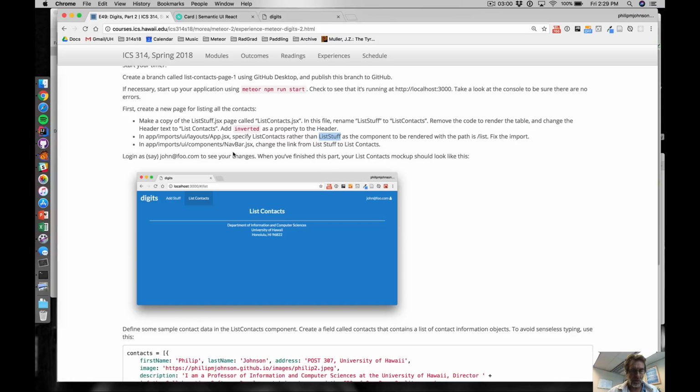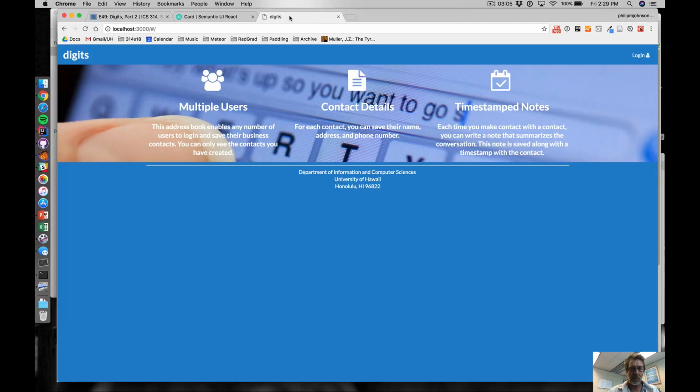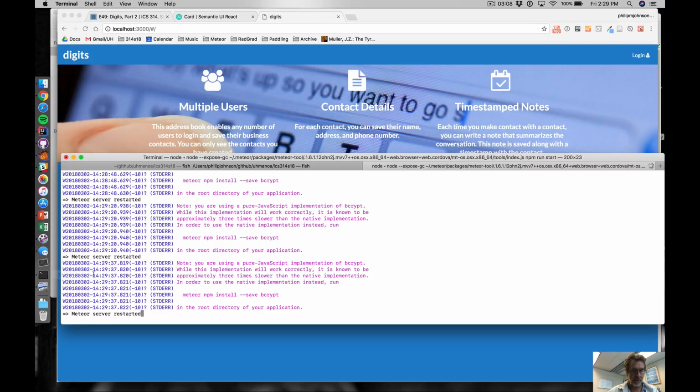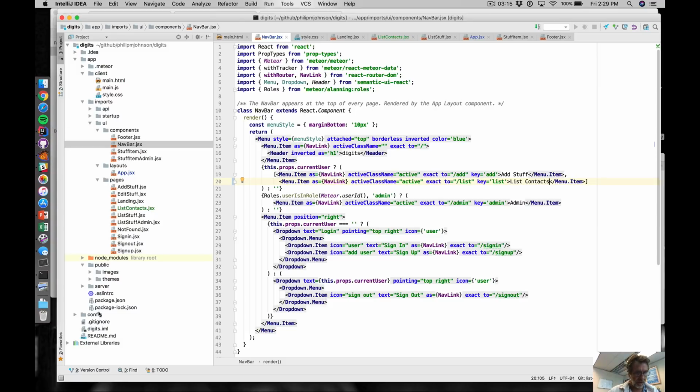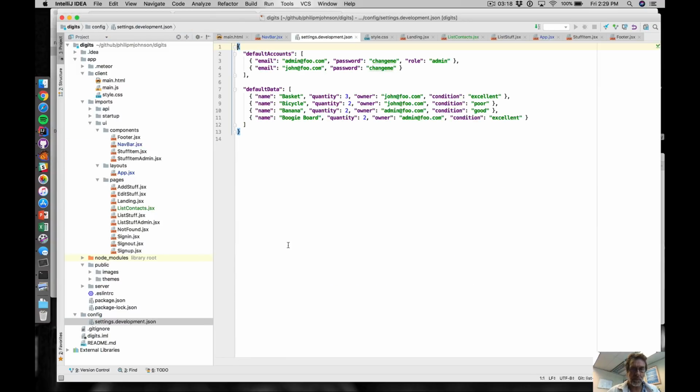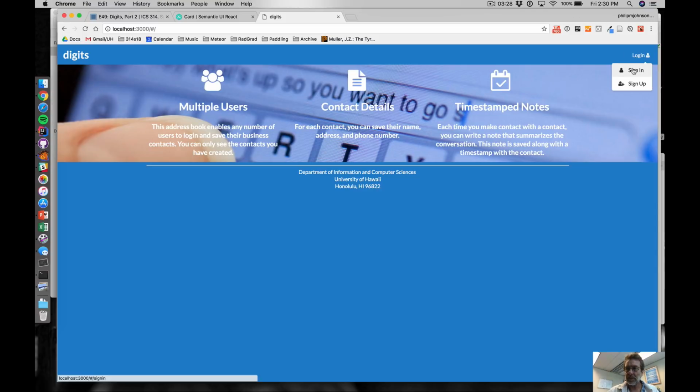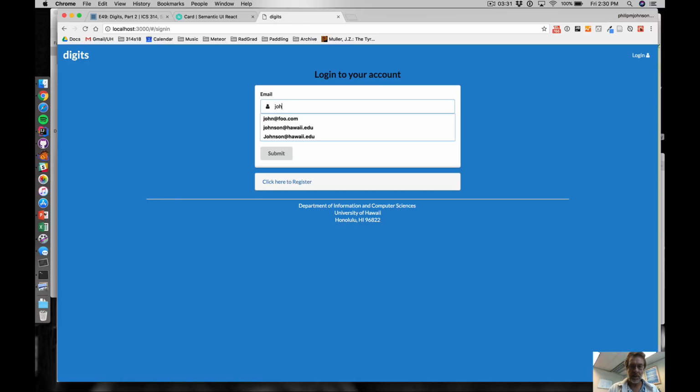Alright, so I think I've gone through all 4 of these things. I'm supposed to log in as john@foo.com to see the changes. So I go here, let's just check the terminal, everything looks reasonable. And how do I know how to log in? Well, remember in the config settings.development.json we have some default accounts, one of which is john@foo.com, and the password is changeme. So let's just go and try to do that. So we'll say sign in, john@foo.com, changeme.